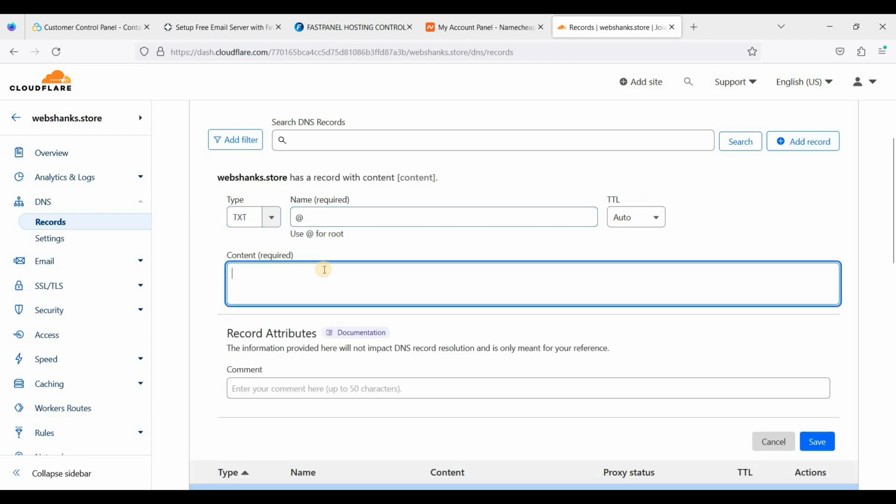We will add this SPF, and be sure you have an IPv6. If you're not using IPv6, just IPv4 is okay. Put your IPv6 here, and your IPv4, your server IP address, and click save.